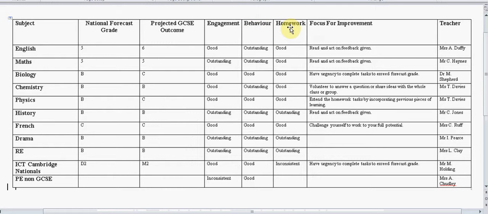And homework is about homework. Do you do it? Do you hand it in on time? And do you take care doing it? You can be judged at 4 levels in each of those. Either outstanding, good, inconsistent or poor. And we're just going to go and have a quick look at those now.